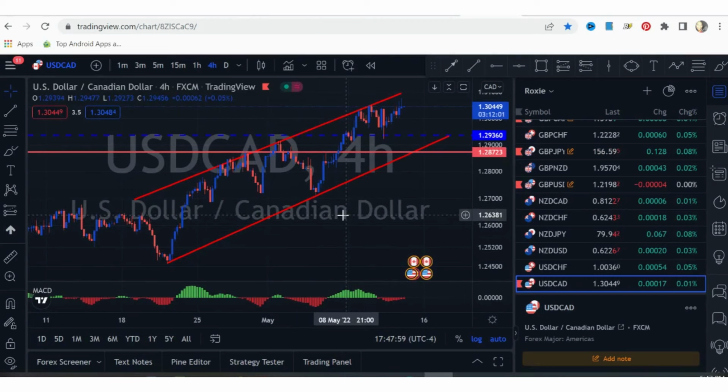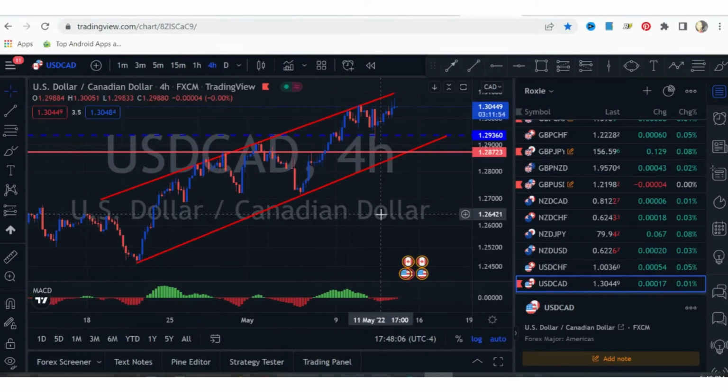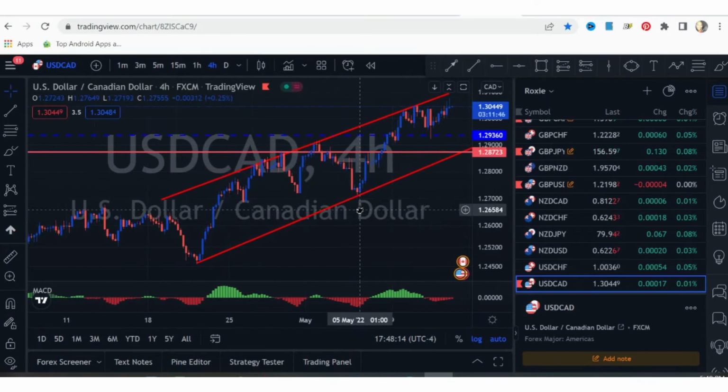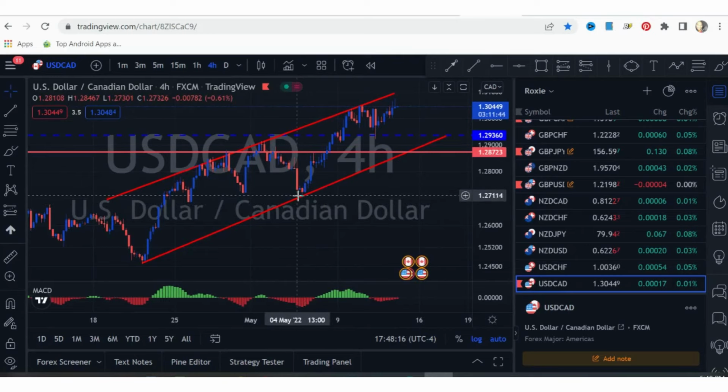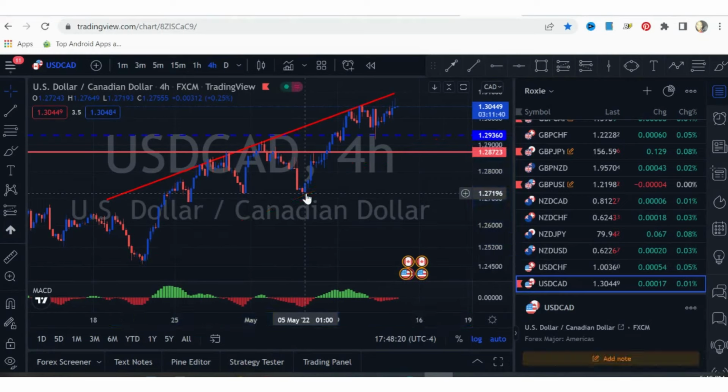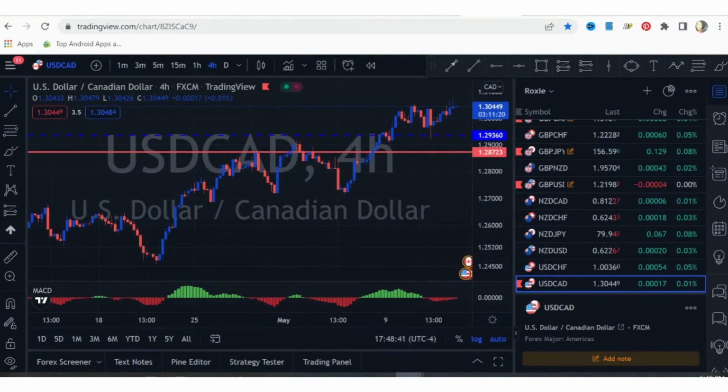So this is a pair. I just chose a pair. It's gonna be USD CAD that we're gonna talk about today. I really don't trade this pair, but I had already marked up the chart, so I'm just gonna show you here what I see. So I'm going to take away these lines, and then I'm going to start from scratch. Okay, so right now I am on the 4-hour chart.